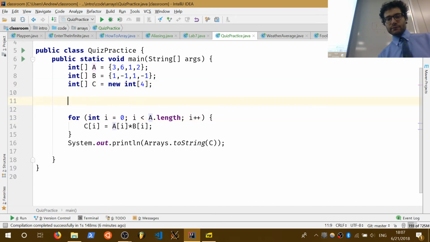All right. So for int i equals 0, i less than array.length, the values for i are 0 through 3. We also recognize this as the default way to go through an array. So it's going to go through all the values in A. And what is that? It says C[i] is equal to A[i] times B[i].